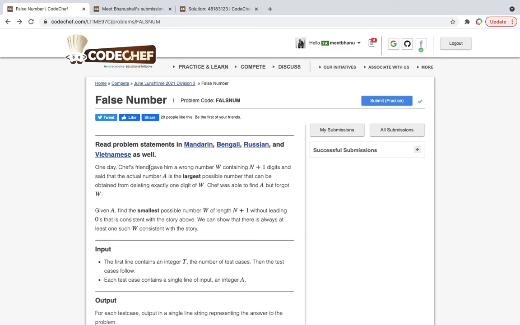One day, Chef's friend gave him a wrong number W containing n plus 1 digits and said that the actual number A is the largest possible number that can be obtained from deleting exactly one digit of W. Chef was able to find A but forgot W. Given A, find the smallest possible number W of length n plus 1 without leading zeros that is consistent with the story above. We can show that there is always at least one such W consistent with the story.